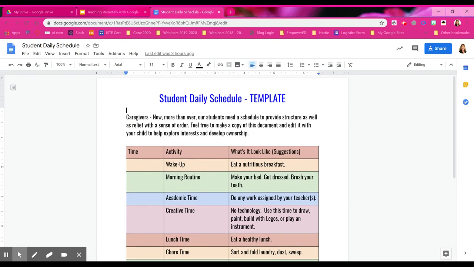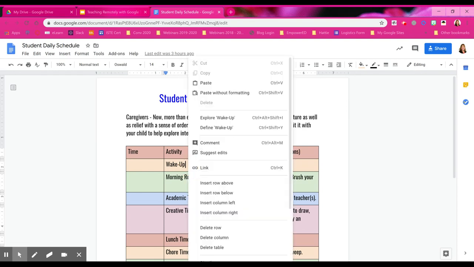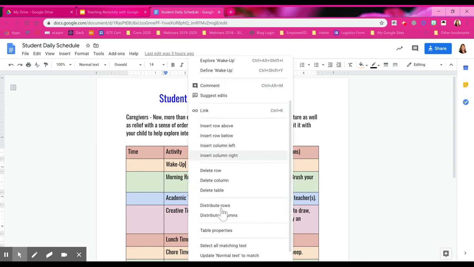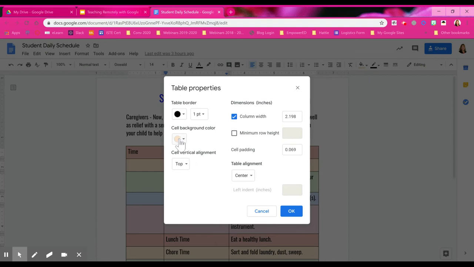But again, this here is just a Google Doc, and what he did here is just set up a table. And so with your Google Docs, you can come over here and do insert table, and then make your table however many cells and columns and rows that you want it to be. And then you can always color code your Google Docs by right-clicking on the cell and going to table properties, and then you can change the color of that.